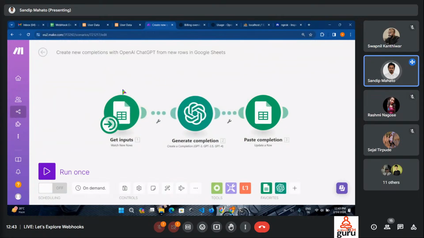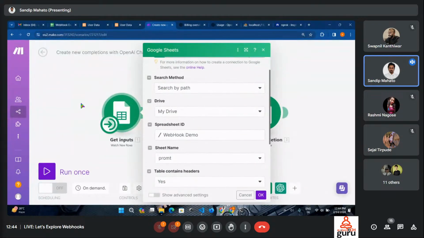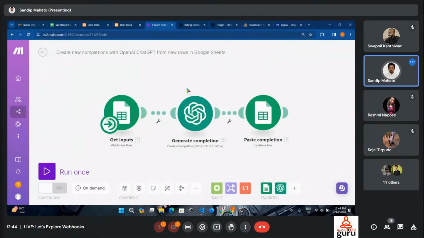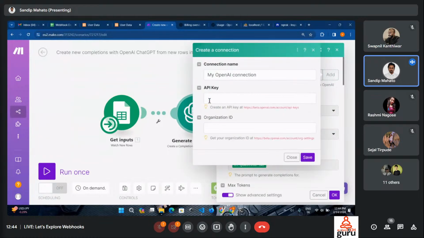So from here, this is providing the webhook to this application. From here, the event will be generated, that is, a new row is updated or new data is added. So you have to take the input. Here, you have to add your ChatGPT. For that, you have to use your API key of ChatGPT.